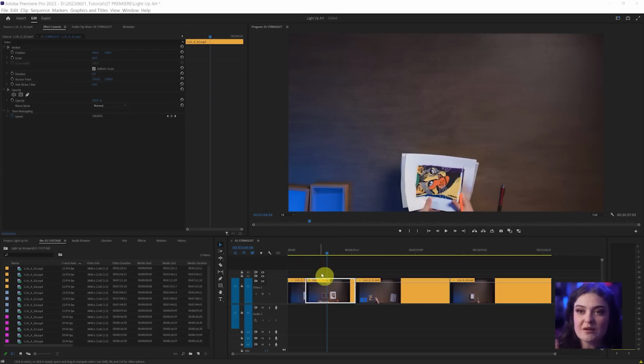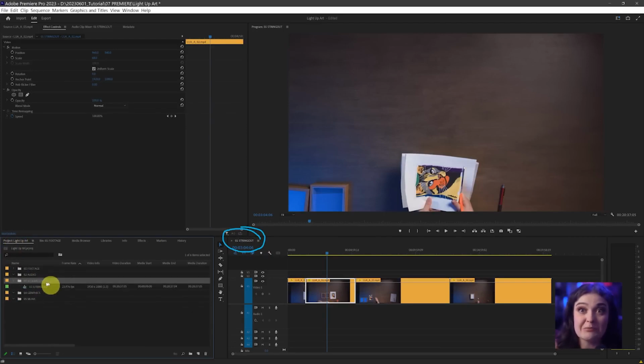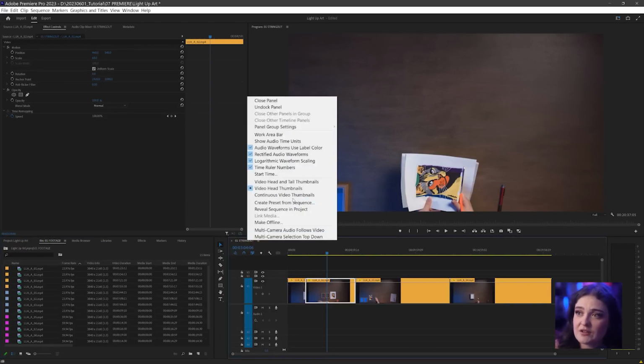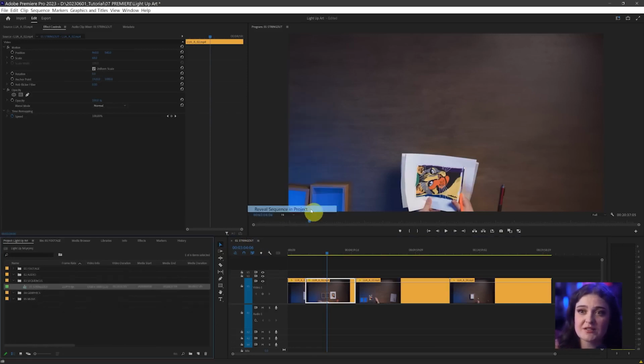So the first thing I'm going to do, I know where this tab, this string out, this sequence is, right? I know it's over here in the project in the bin called sequences, but let's say I didn't know that. Let's say I had like a million sequences. I didn't know where to find it. So I would just right click and go to reveal sequence in project. It would show me exactly where that sequence is.